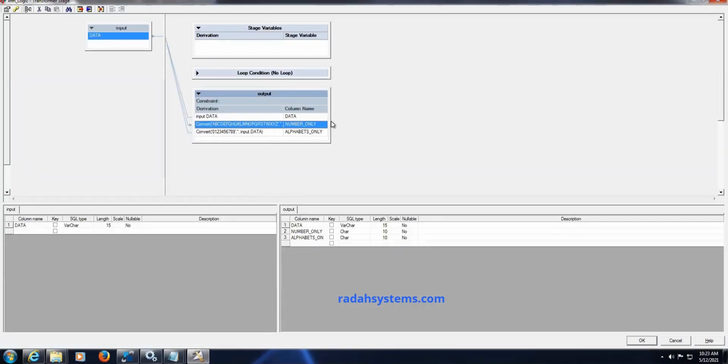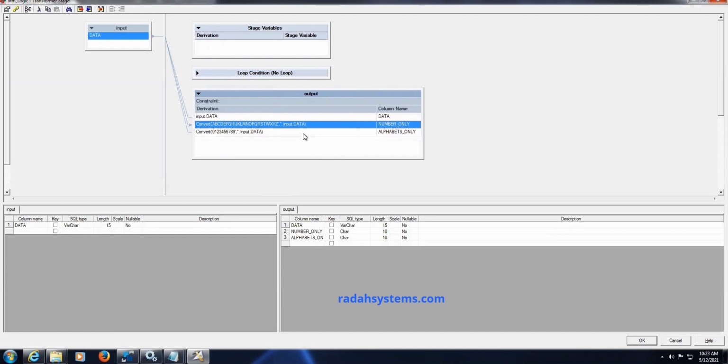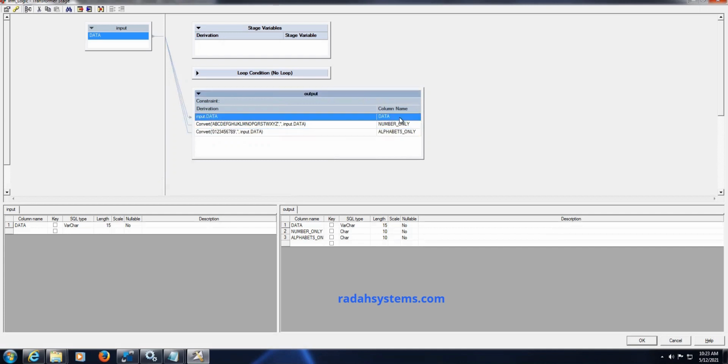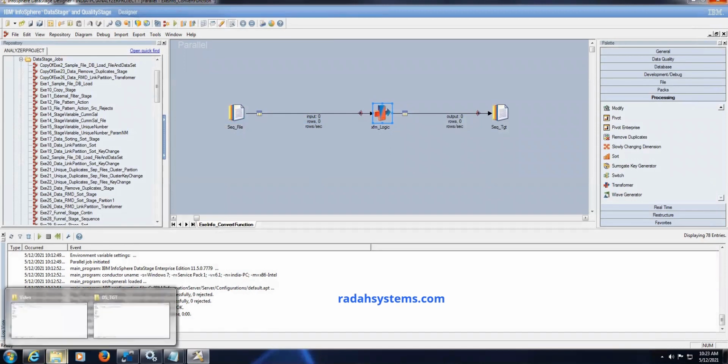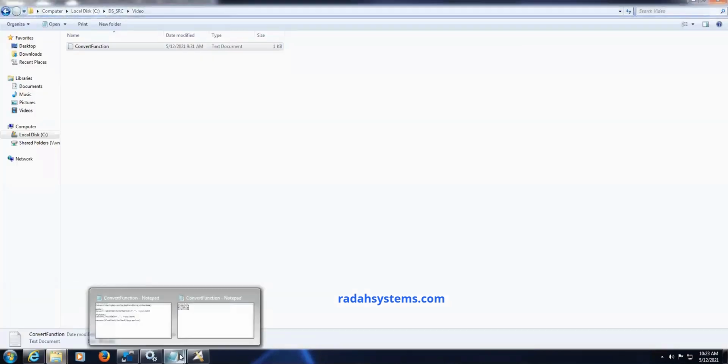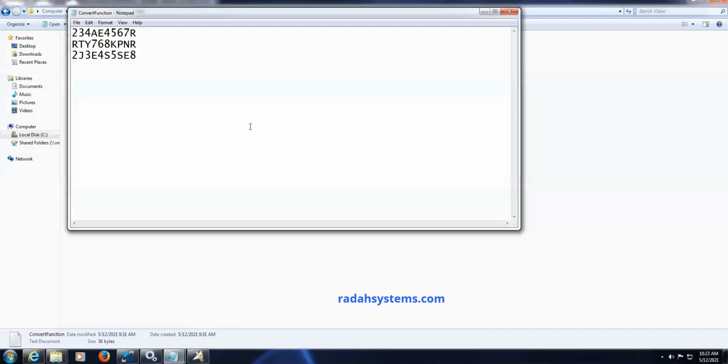This logic I will show you in the description box also. The sample data you can try later after watching this video. You can see this, and similarly you can see this. I'm taking the entire data into one column, separating the numbers into another column and the alphabets into another column. Now click on OK. Let's see this input data. Yes, this is the input data.